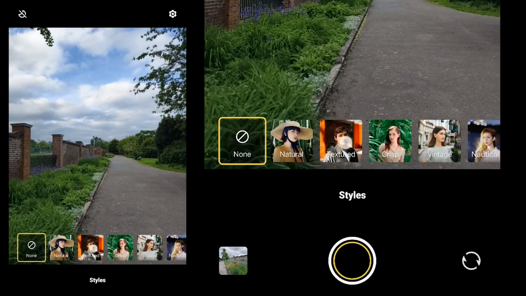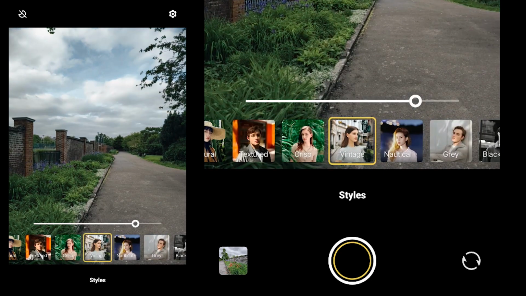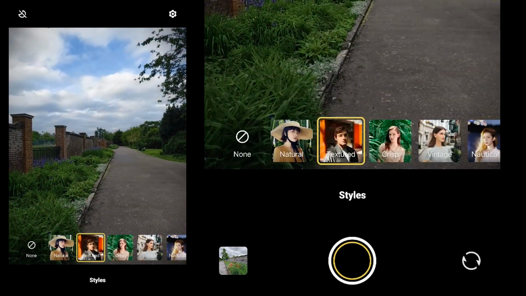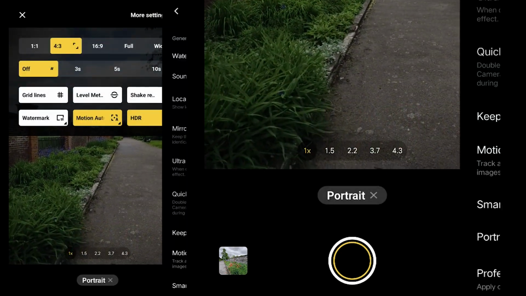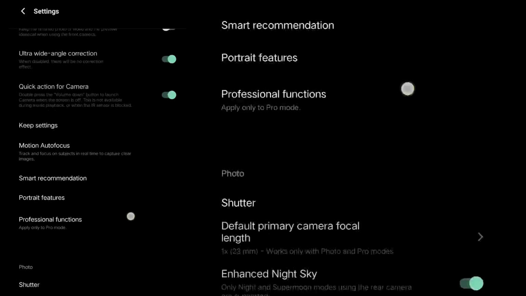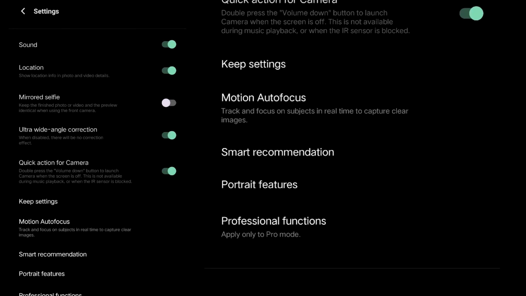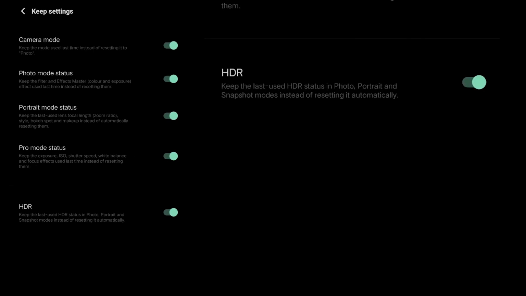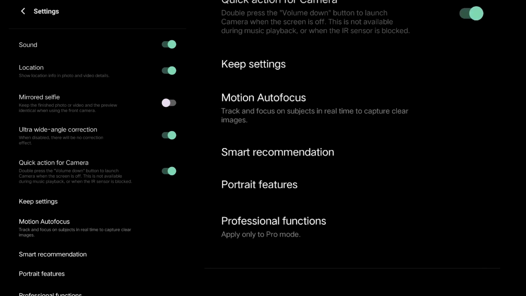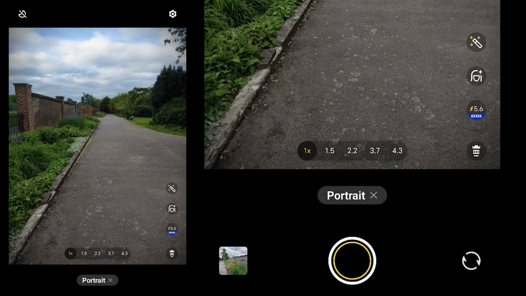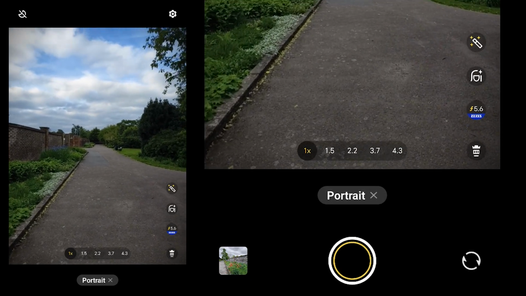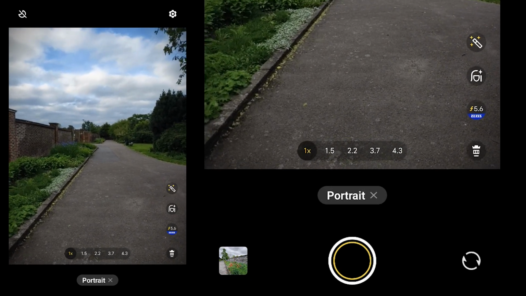It's important to remember to reset those settings afterwards because they persist. You can go to the menu and see what persists. We've got this thing that says keep settings, and then you can check what settings you want to keep permanently. I like to keep everything there. I'm going to disable portrait mode status because that's what I want to reset every time. Okay, so this is it basically regarding Vivo photos.